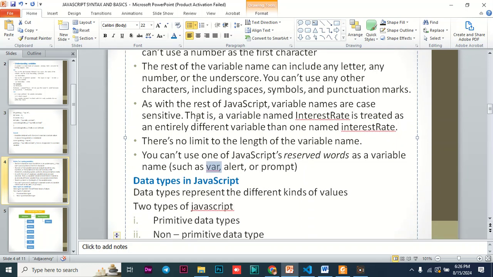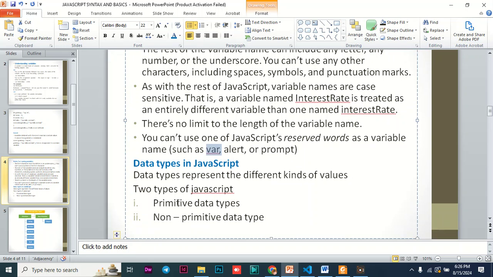Now data types. When you talk about data types in JavaScript, basically these are the forms in which data is going to be represented in a JavaScript program. Which form is the data that is going to be used in your program? Now there are two types of JavaScript data types. We have what we call the primitive data types and non-primitive data types.